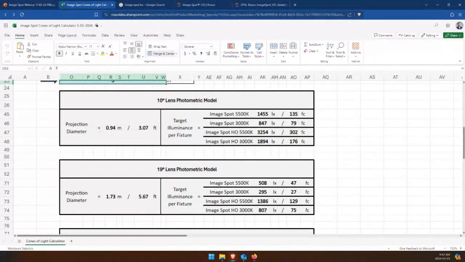Two important things to keep in mind when using this tool and specifying gobo projectors in general, not just ImageSpot.